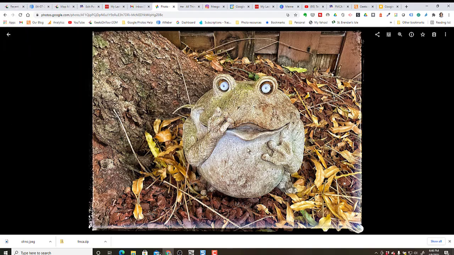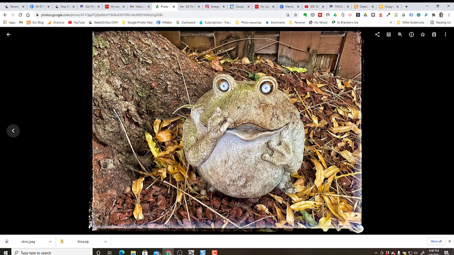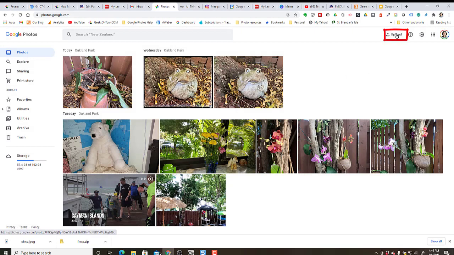There it is. Now I opened the favorite tool I have for adding words. It's called Snagit. I put my words in and then save it. Just save it in that same place. Now, how do I get it back up to Google Photos? It's done. Now I need to get it back up.